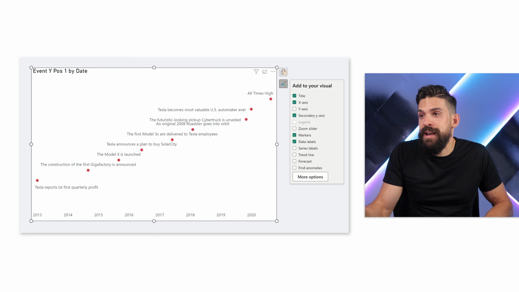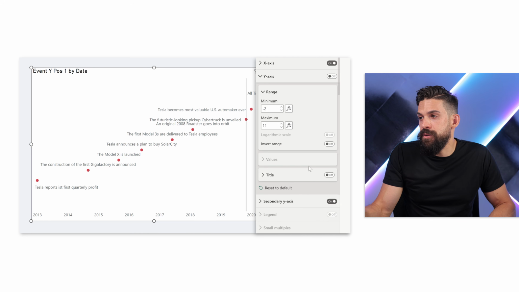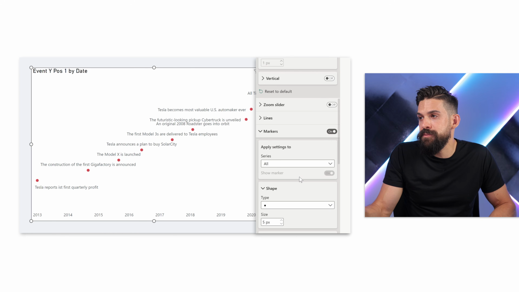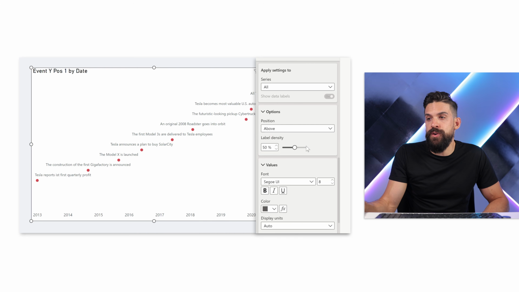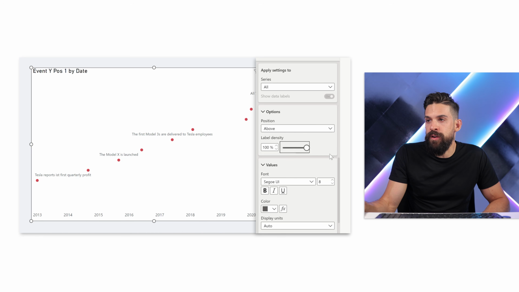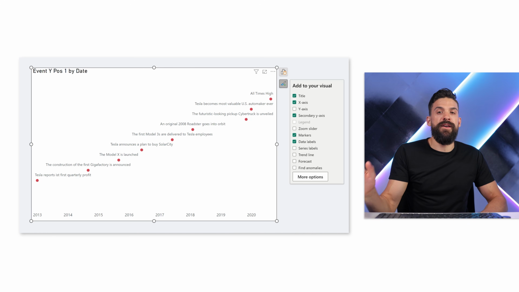Okay, now the labels itself, you see it's a little bit full, so I'm going to go back to the data labels. Now here for values, I want to set the font size to 8. And then here for position, I always want to show the description above it. Label density, if I put it to the left, not all of the labels would show, but I actually want to show all of the labels, so let's put it all the way to the right.